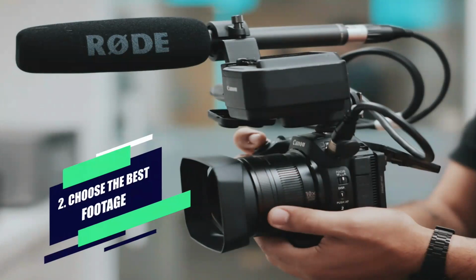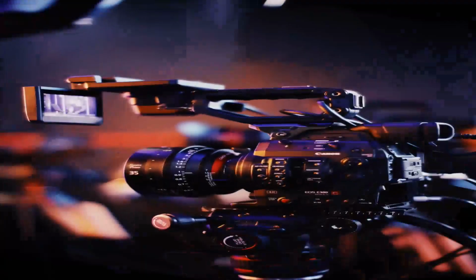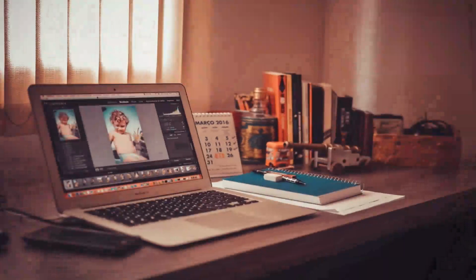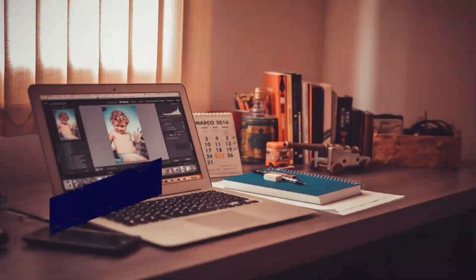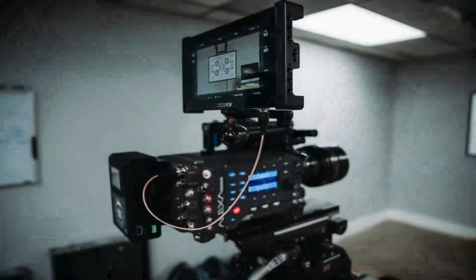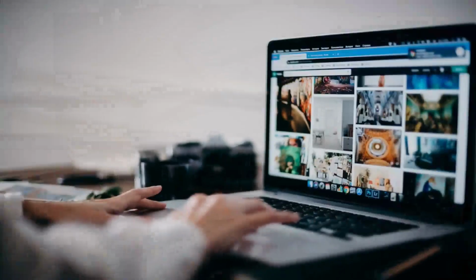Number 2, choose the best footage. It is common to shoot far more footage than you actually need and choose only the best material for the final edit. Often you will shoot several versions of a shot and choose the best one when editing. Number 3, create a flow. Most videos serve a purpose, such as telling a story or providing information. Editing is a crucial step in making sure the video flows in a way which achieves this goal.